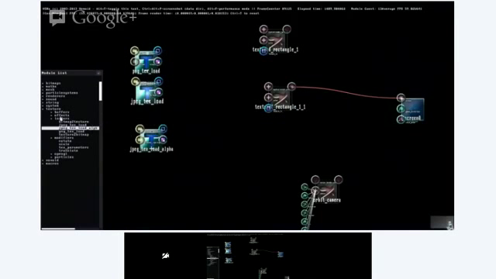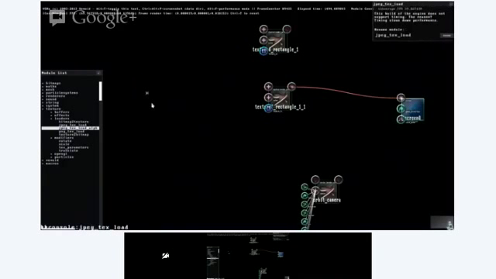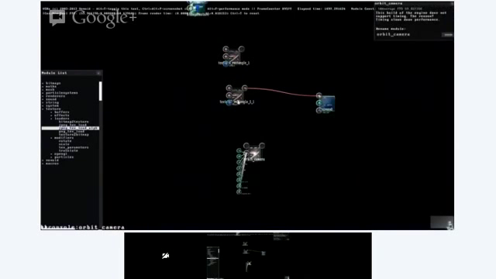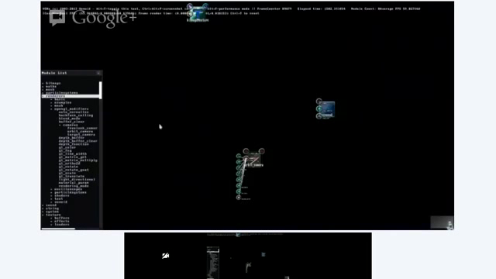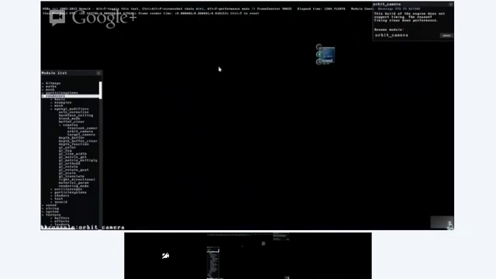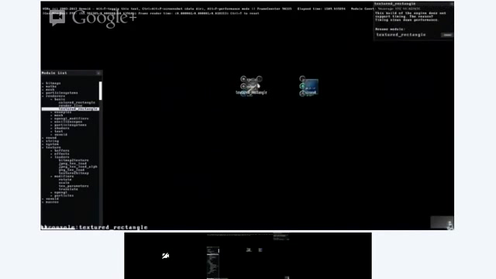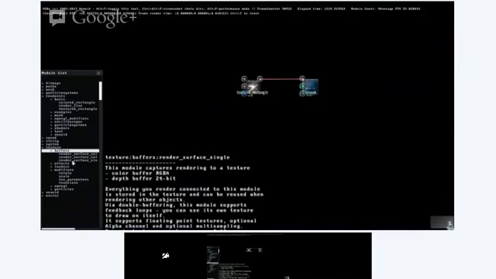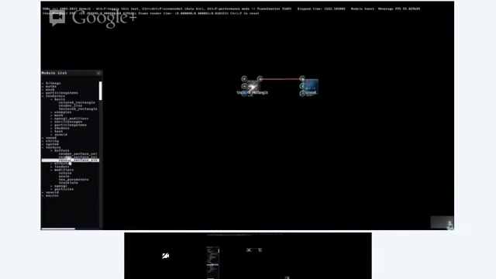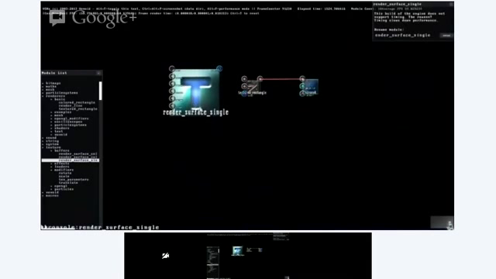Okay, I think that covers loading. Now we should take a look at the real-time stuff. So let's basically start from the beginning here. We need a texture rectangle again connected to the screen. And then we need texture buffers. And there are 3 buffers here. And we will start with this one, a render surface single.